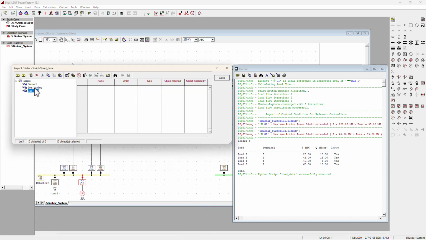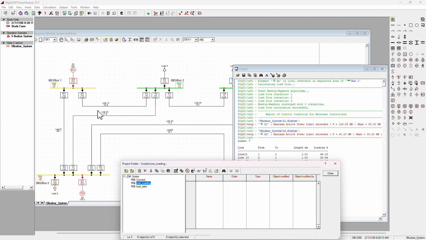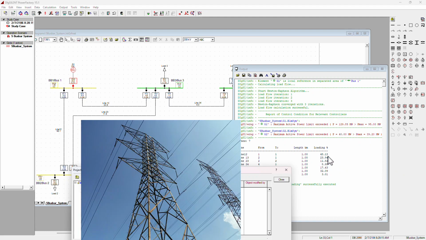Now I'm going to go ahead and execute the line loading data. As you can see over here, we've got line 1 to 2, okay? So this is bus 1 and this is bus 2. That will be this line here that is connecting this bus to this bus here. And the loading over here, we can see that it's 48.13, and that's exactly what we have here. You can see we're also extracting the distance of the particular line.